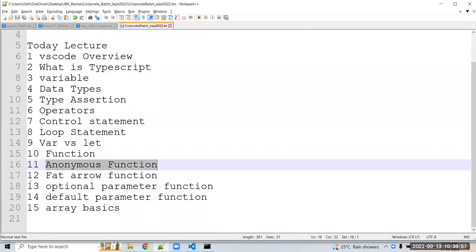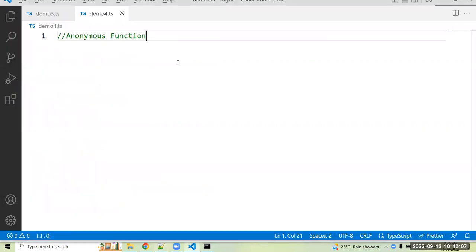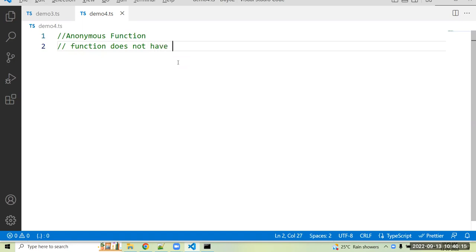What is meant by an anonymous function? There are a lot more functions, but instead of that, we first see the anonymous function. What exactly is an anonymous function? An anonymous function means the function does not have any name. Without a name, the function is executed and we can call that function as well.